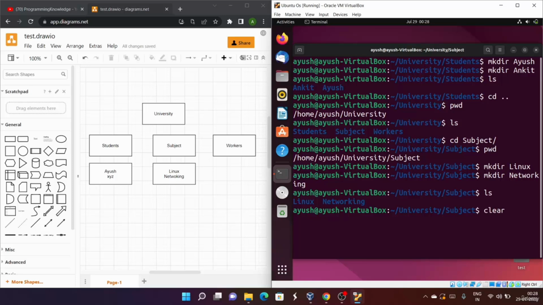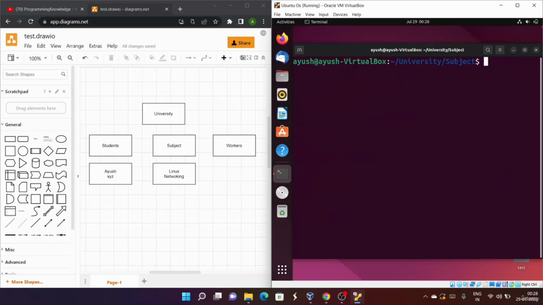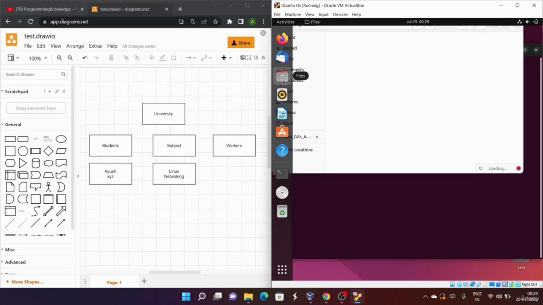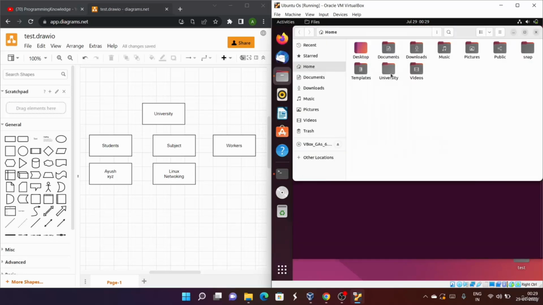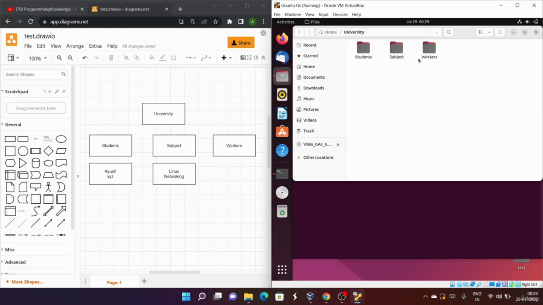And now I will tell you how to create these things in a single command. Not the whole thing, but this one and this one I will try to create. So I will go into the home directory again, clear, and I will show you in the file system how it looks. Here you can see the university directory. In the university we have students, subject, workers, and in the students we have Ayush and Ankit, and in the subject we have Linux and networking.